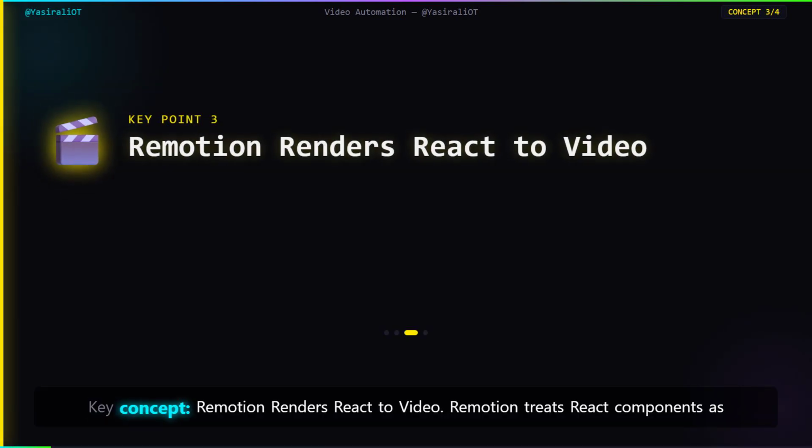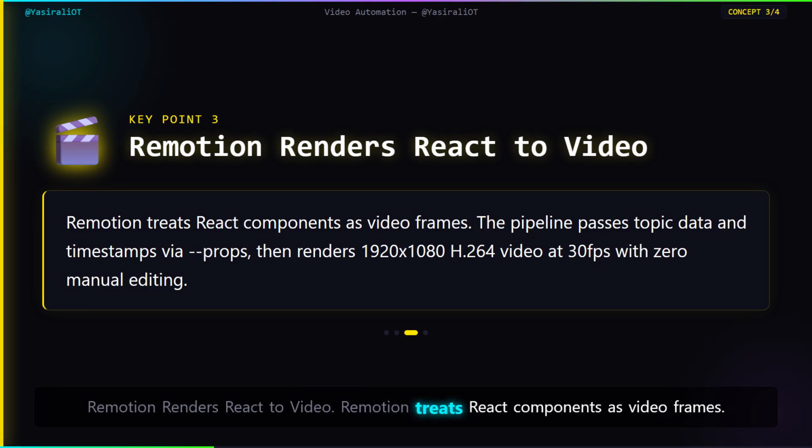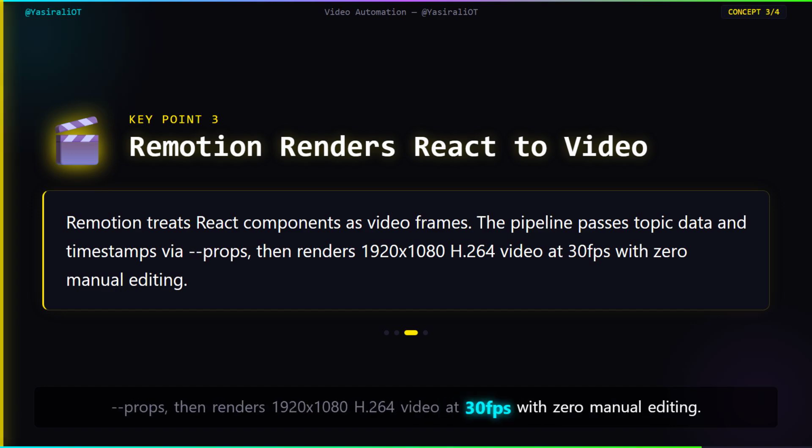Key concept: Remotion renders React to video. Remotion treats React components as video frames. The pipeline passes topic data and timestamps via props, then renders 1920 by 1080 h.264 video at 30 frames per second with zero manual editing.